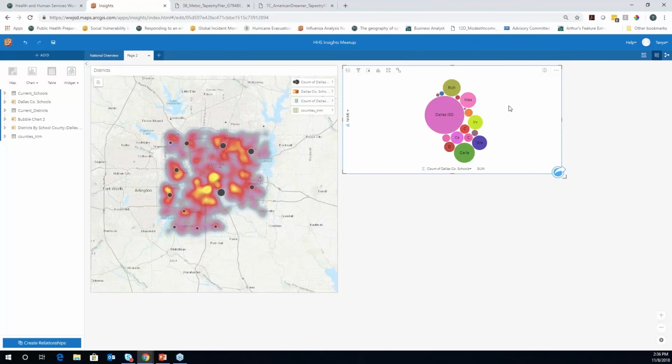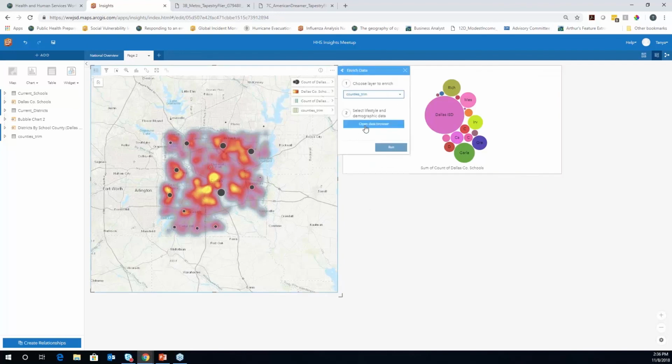It's great. I know now, or at least I have the beginnings of a plan for how to prioritize, but I also want to understand more about the folks who live in these school districts, because at the end of the day, I want to be able to cater a message to them as well. And that is where being able to enrich with Esri's data comes into play. So I don't want to enrich the county. I want to enrich the school district, so that count of Dallas County schools.